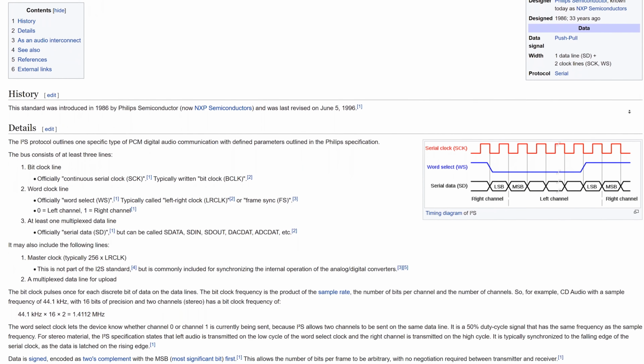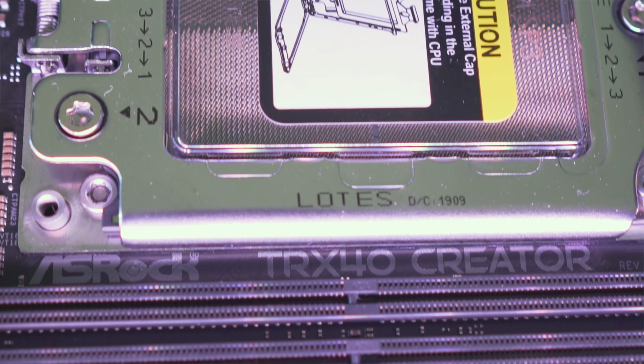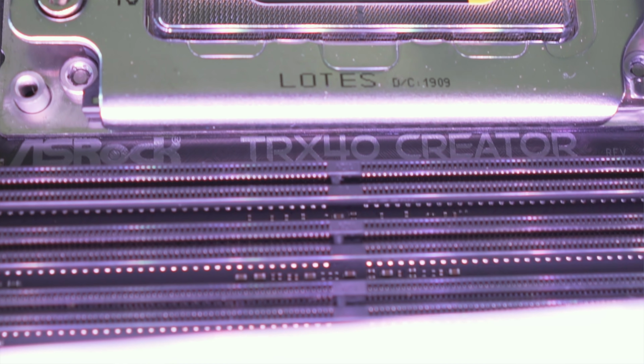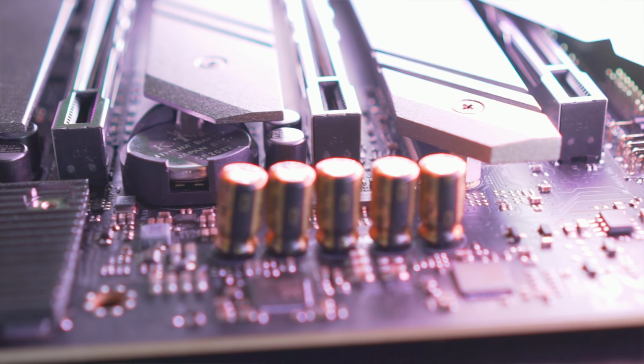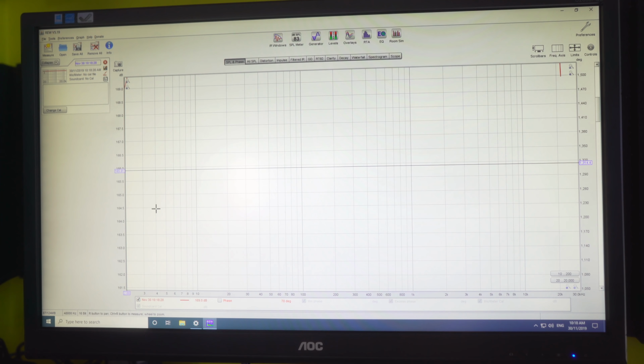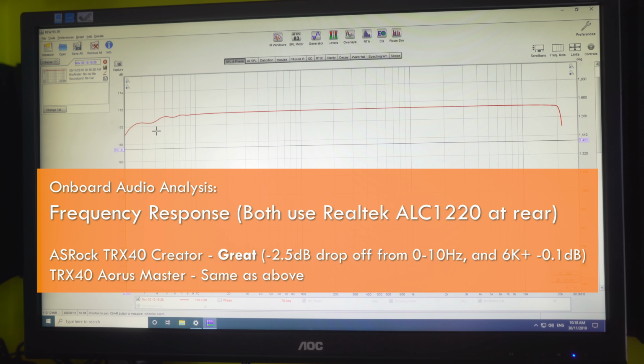But speaking of that, why I think they collaborated on the onboard audio is because these two solutions on the rear output are literally identical in their onboard audio. And we'll go through those numbers quickly. From 0 to 10 Hertz, there was a dB drop off of 2.5. And then from there, it was basically perfectly flat all the way up to about 6K, where there was a 0.1 dB drop off. So the onboard audio in terms of output for headphones is going to do a good job of powering pretty much anything up to mid-range standard. The amplification isn't there for things like orthodynamics.